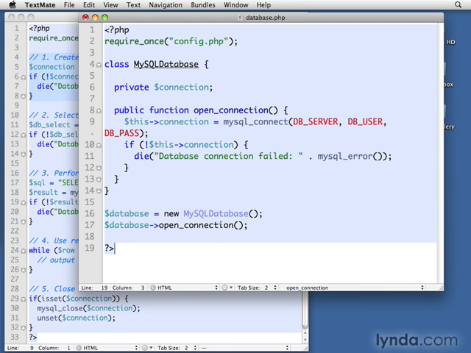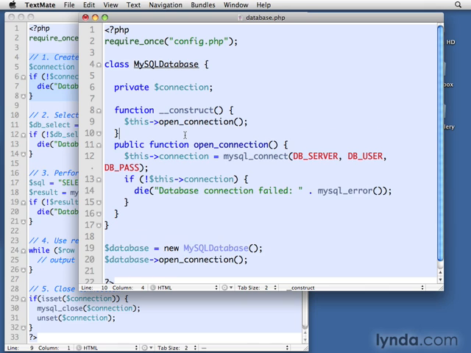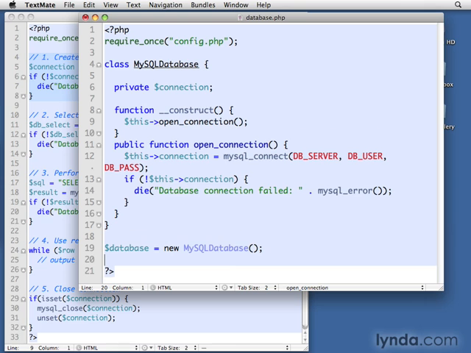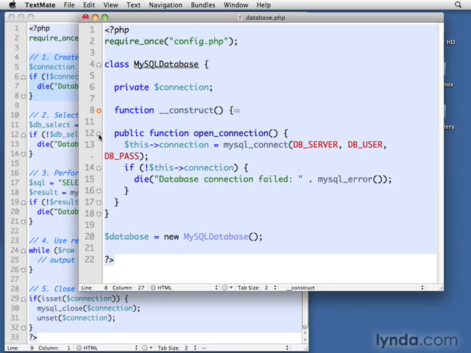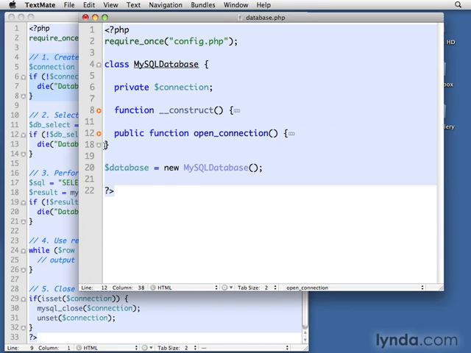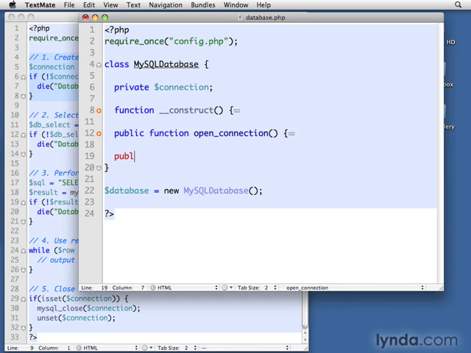Now you may be thinking, isn't there an easier way to do these 2 steps, right? I mean, we learned about the construct method, and sure enough, if we do function construct, we can open the connection automatically. So now we don't even need this step. As soon as we create the database object, it creates the connection for us. So we can already start to see how we're going to put all of these database connection parts into our object.